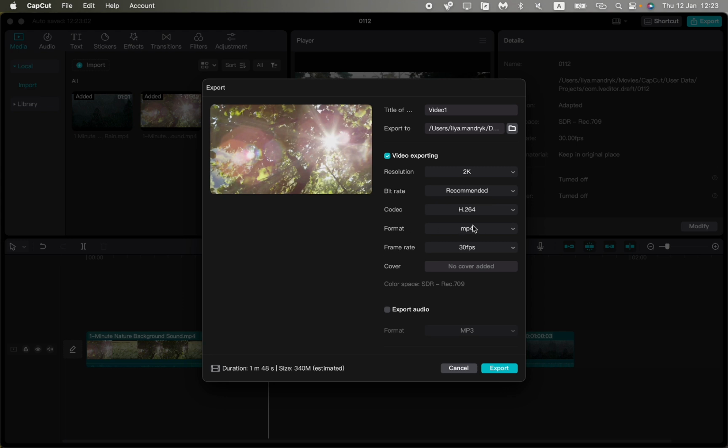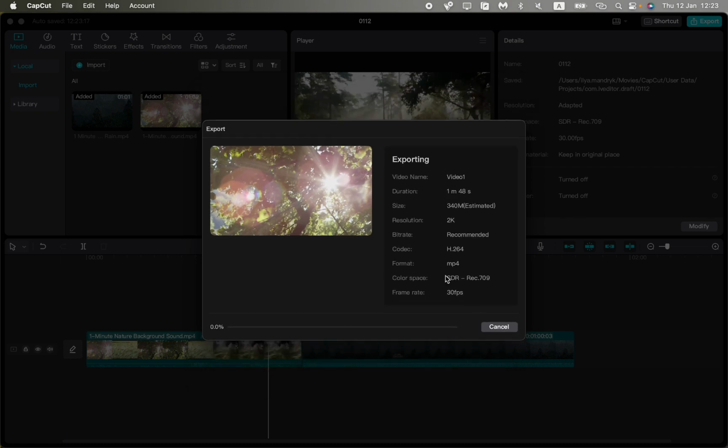So we set our settings, made a title and chose the export folder. After that all you need is just to click on export right up here, and after that the process will begin, and I think that in a few seconds or maybe in a minute everything will be done.